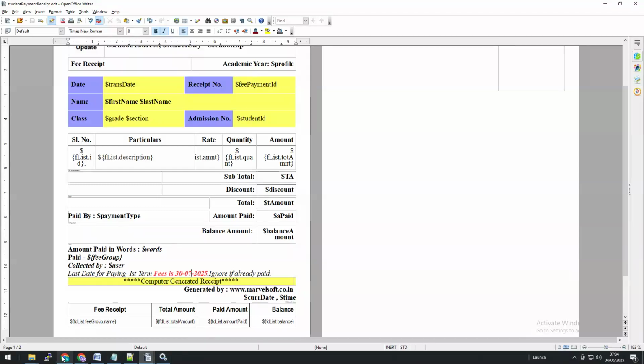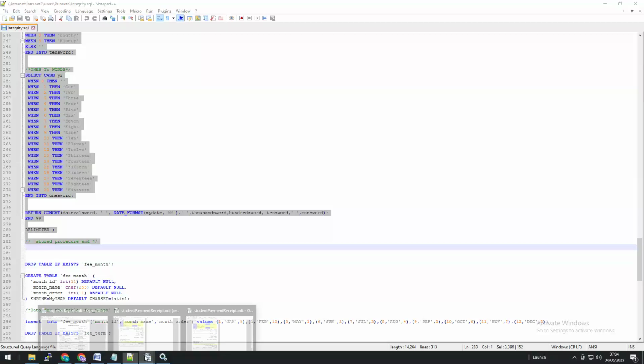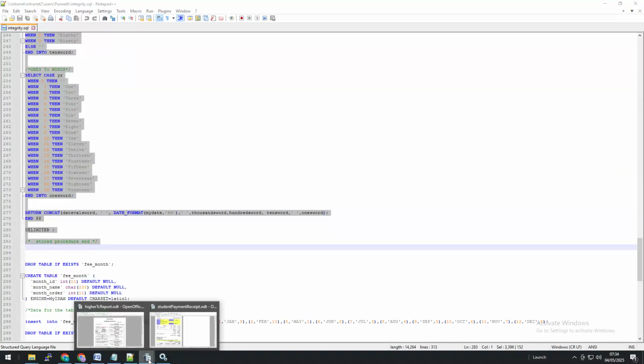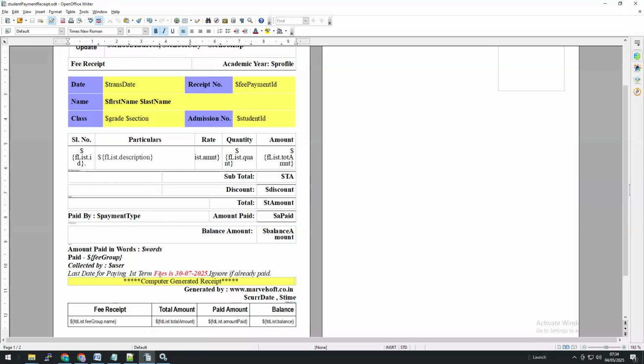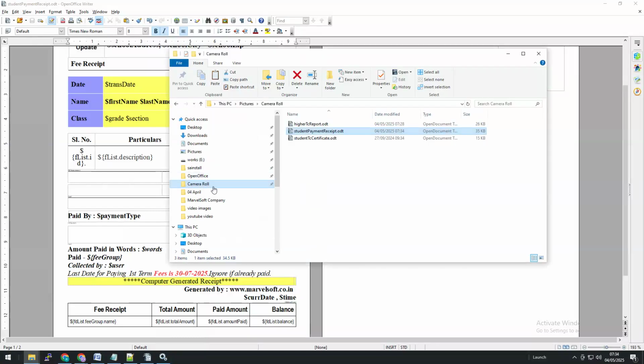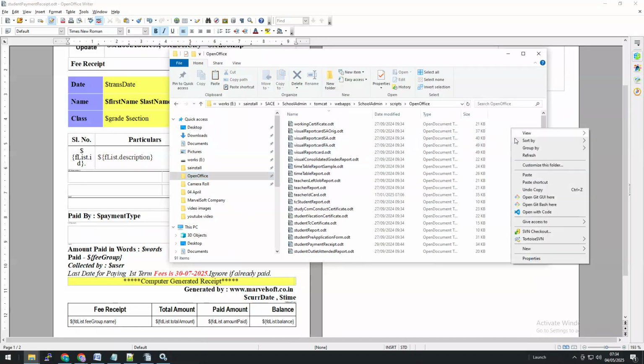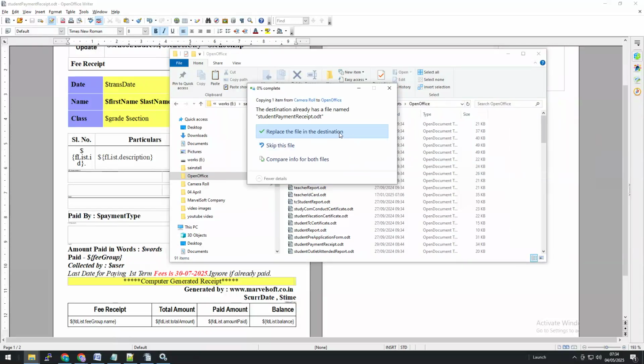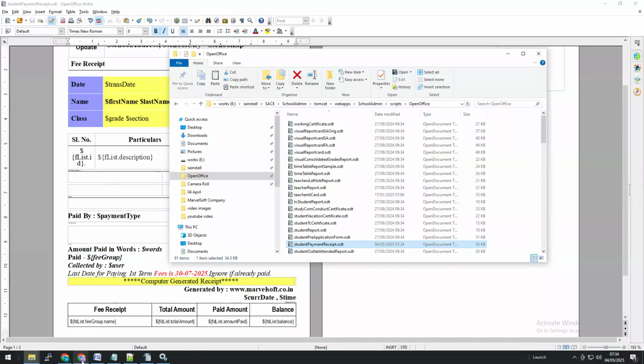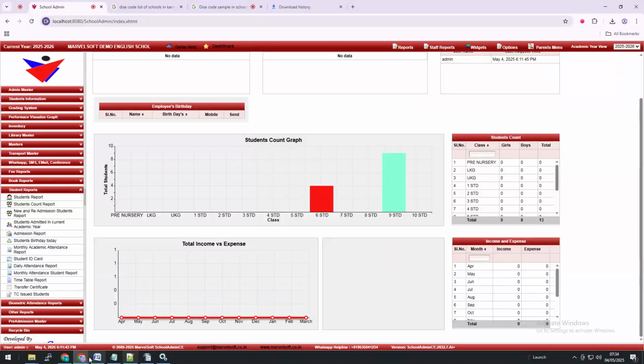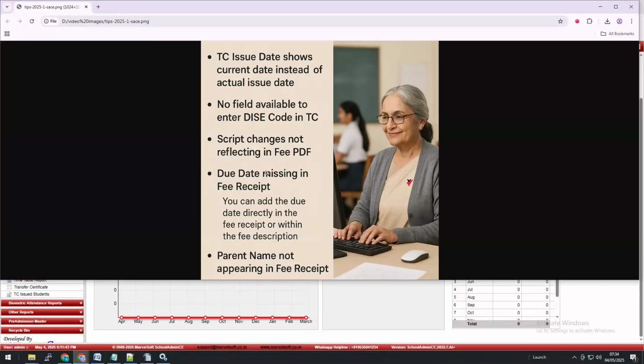So once we do this, let's close the original fee template. Let's close the fee TC template. Now we have the modified student payment receipt template. So it is there in our modification location. So I'll just copy the payment receipt back to OpenOffice, which is our reports folder, and I'll replace the original file. Now let's go and generate the receipt and see what was the problem the customer was facing.